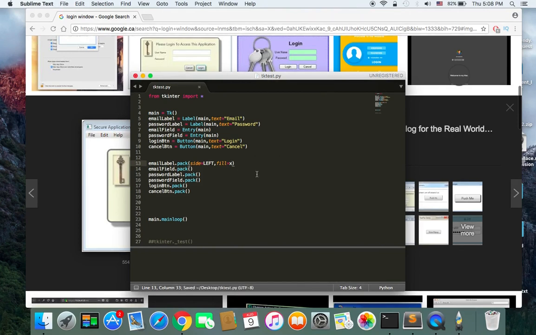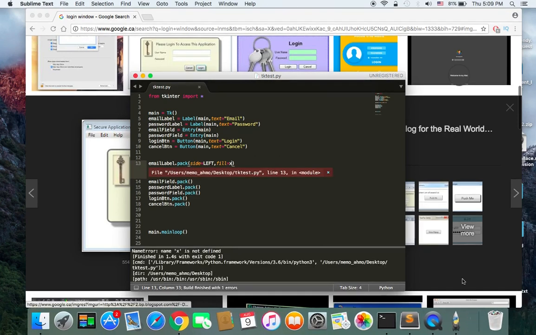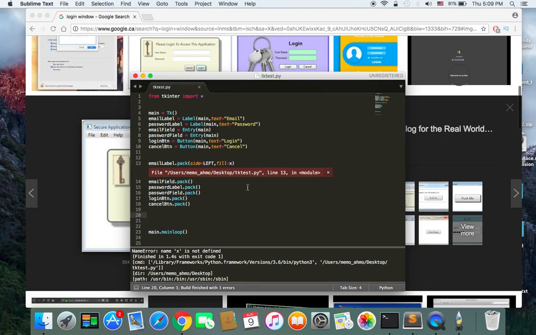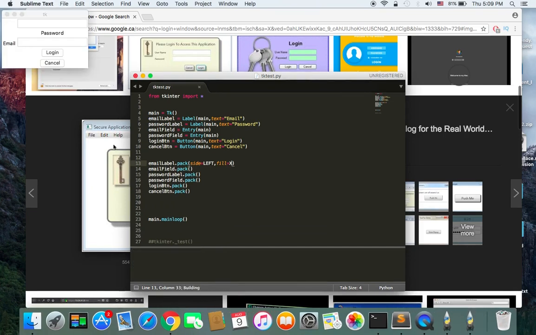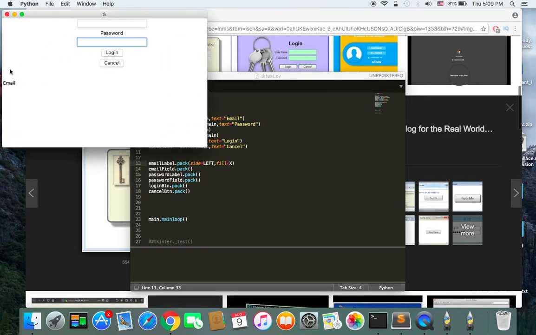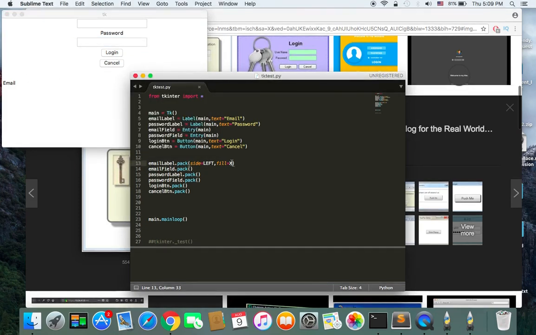So let's test and see before we go further. Actually, this one should be capital. This one should be capital X. Save and run. And as you can see now, the email label takes the complete screen horizontally, but you can't see that because the background is white, but it does actually. But I don't want that actually.